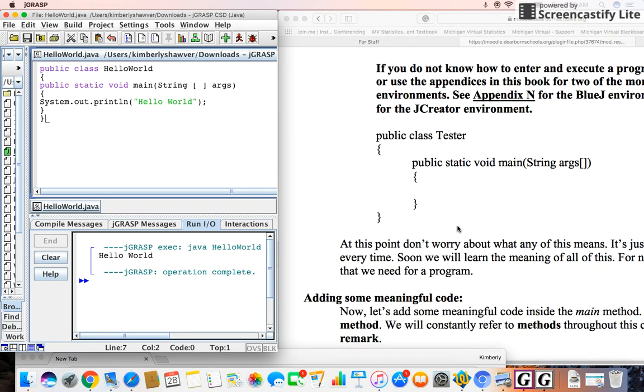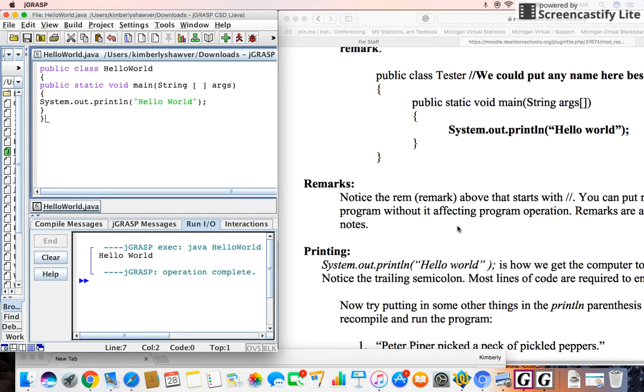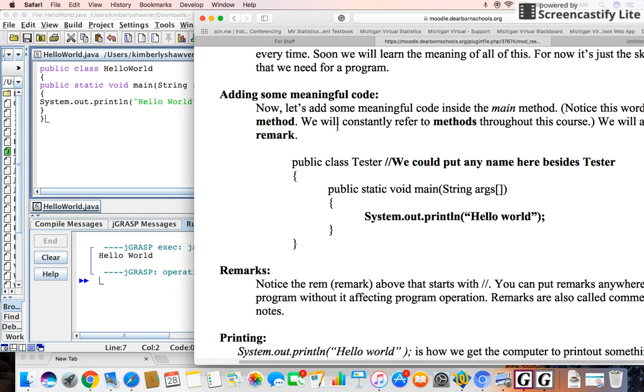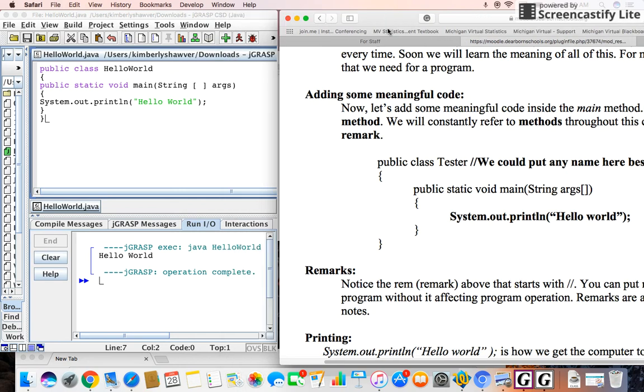So I'm going to scroll down a little bit. I want to continue to go through the lesson. The next part of the lesson talks to you about something called remarks. Although they refer to them as remarks, I often will call them comments. We put comments in our program the same way we did in JavaScript. If I want a comment to go on a single line, I just use the 2 slashes.